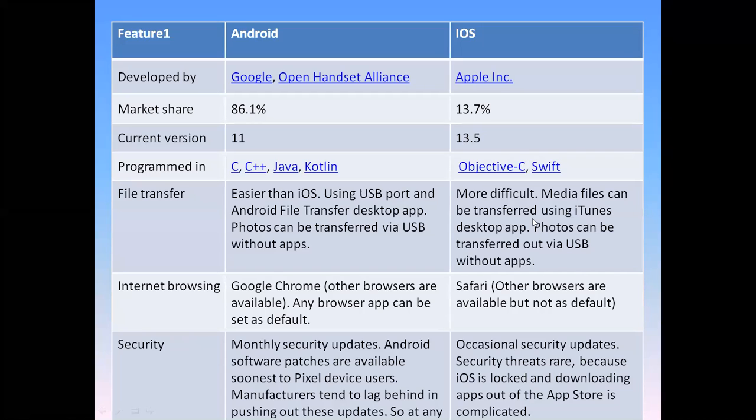Okay, and when it comes to the security feature, iOS is more secure than Android. That is the one thing. And in Android, you will get monthly security updates, but in iOS, you will get security updates only occasionally. Okay, there are so many features, but I have not listed multiple features here, only the few important ones. So this is how we compared the Android and iOS operating systems along with their features.